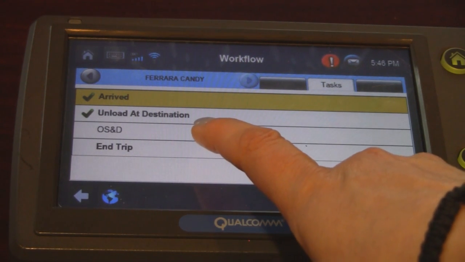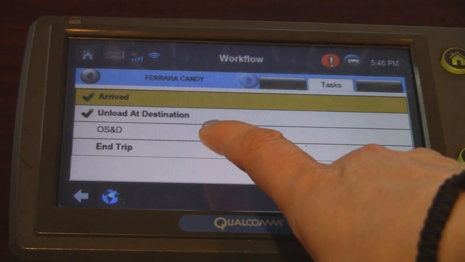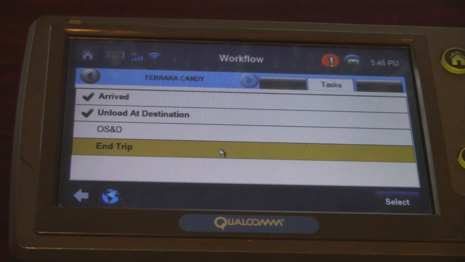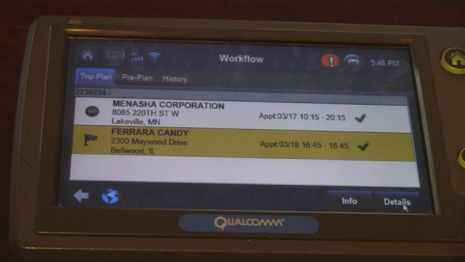The most important thing is when you are done with your trip, you need to make sure you select Done from your tasks and select the Select button. Notice there are no stops that do not have a green check mark indicating that you are done with this trip.